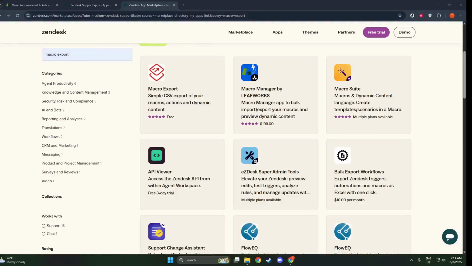In today's video, I'm going to teach you how to export Zendesk macros. If you're using Zendesk to manage customer interactions, macros can be a powerful tool to streamline your processes. Exporting them, especially when you're reevaluating your workflows or sharing with your team, can be incredibly helpful. Let's walk through this process step by step, ensuring you can do it seamlessly.